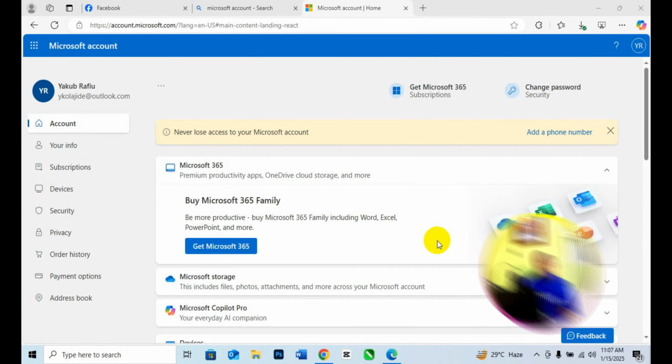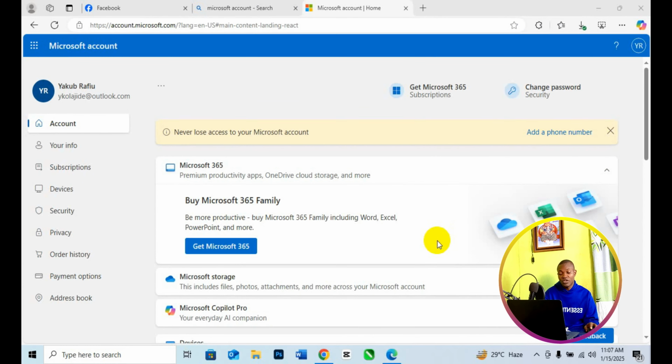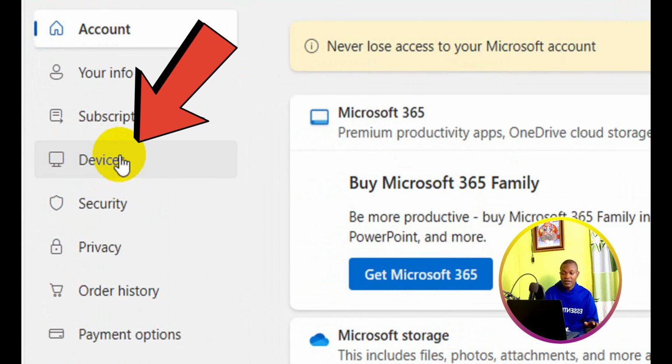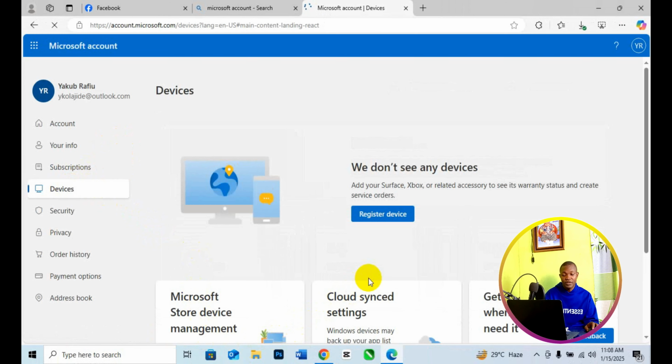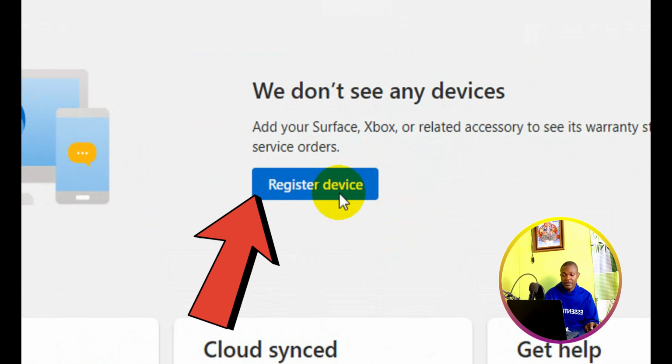All right, so the very first thing you need to do is to make sure you log in with your Microsoft account username and password. After you have logged into your account, it's secure right here. And the next thing you need to do is to simply go to devices right here, click on that, and it's going to open up like so. Next thing you need to do is to simply click on register device.